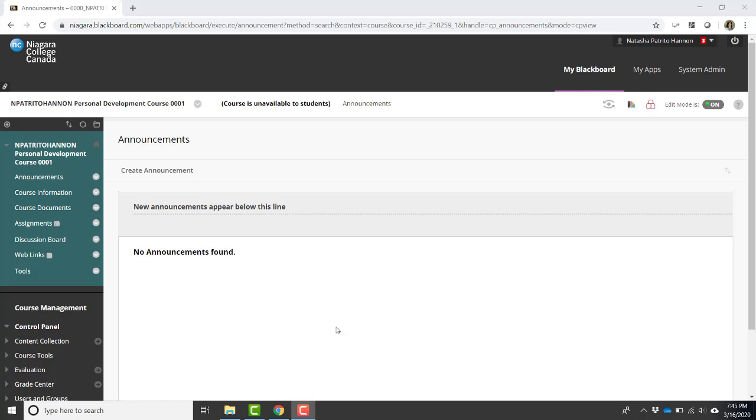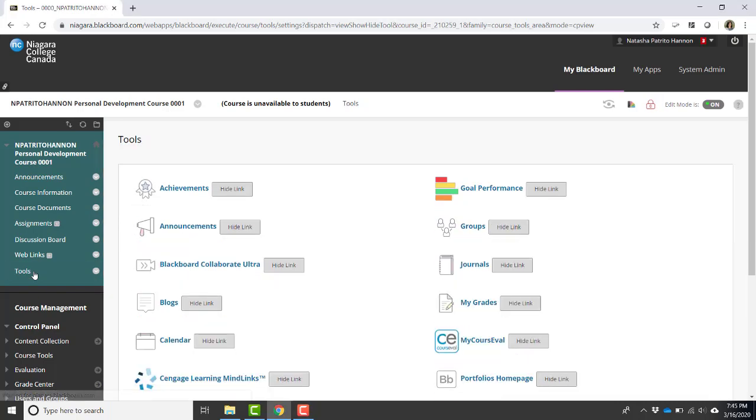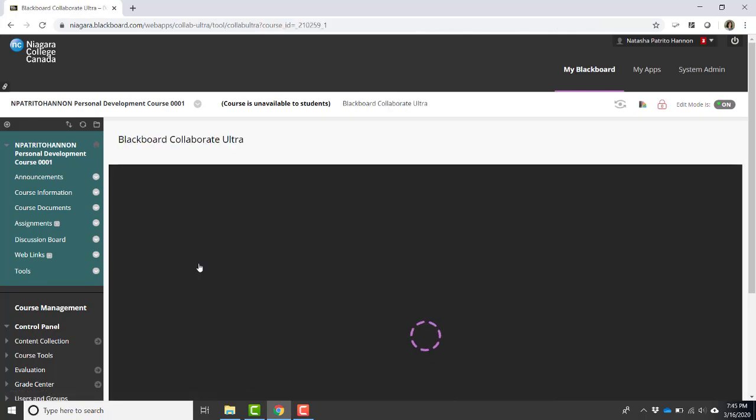How do students know where to go? And then within the room, how can you communicate with them? So let's begin with helping them find out where to go. If you go into your tools area, remember you've already created your Blackboard Collaborate Ultra space. So you're going to click Tools, you're going to hit Blackboard Collaborate Ultra.